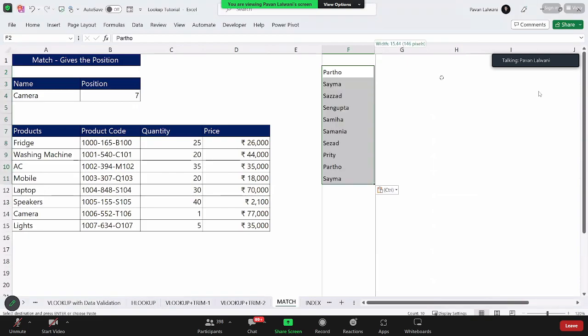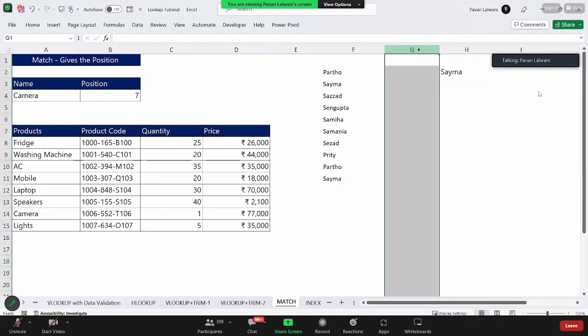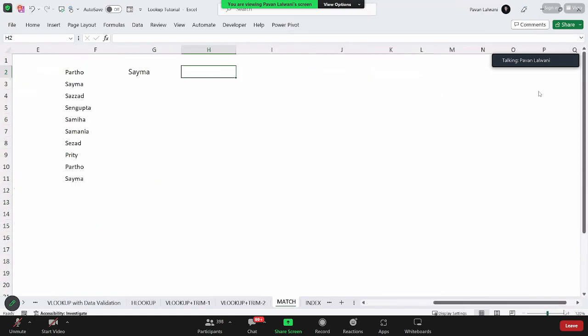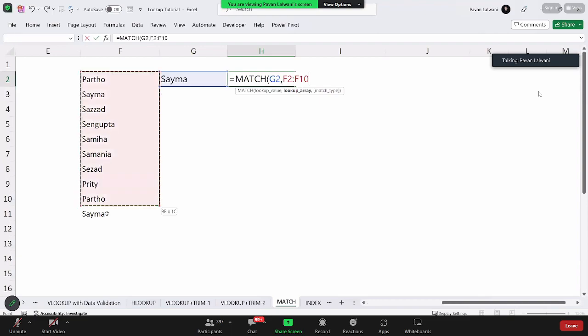Perfect. Now, I want to find out the position of SIMA. Okay, let's try to understand the position of SIMA in this data set. So let me just move it right hand side. And the value would be equal to MATCH, lookup value, which is SIMA. And I need to select this data, comma, 0.